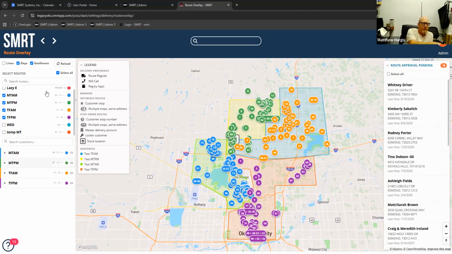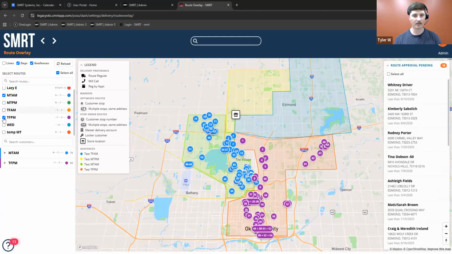And the line box, is that just showing how we have them routed out? I mean, you can sort of, yeah, put the line up top.